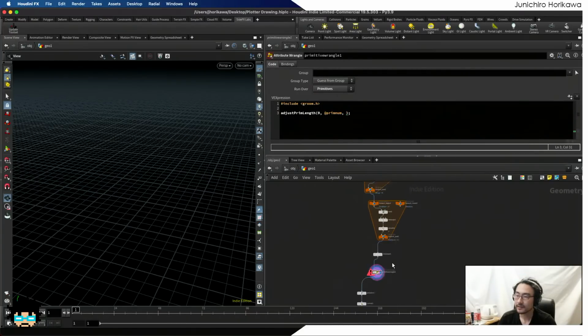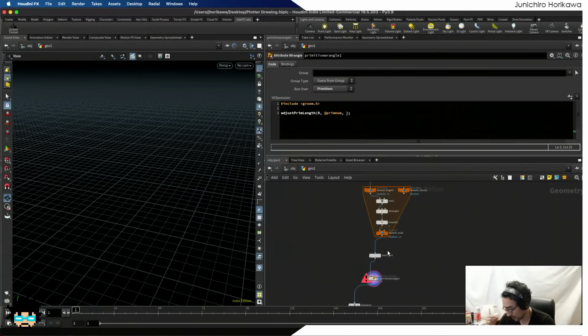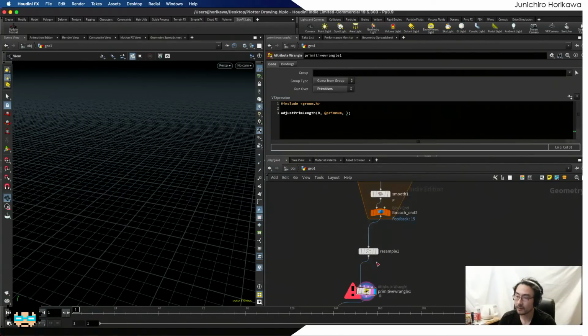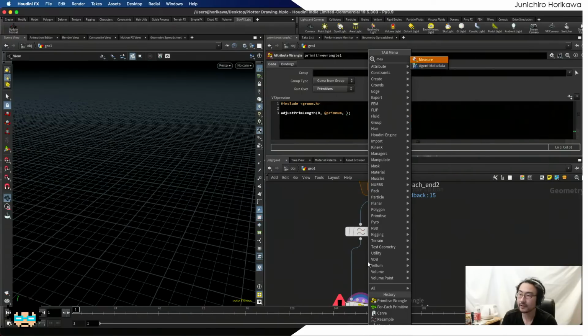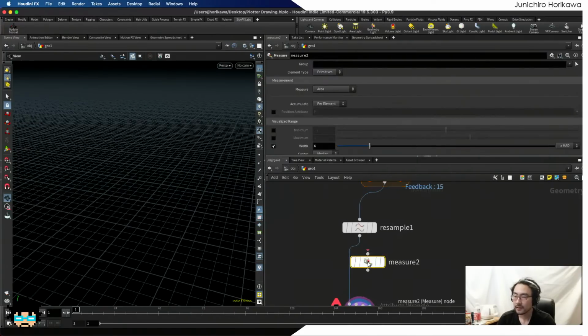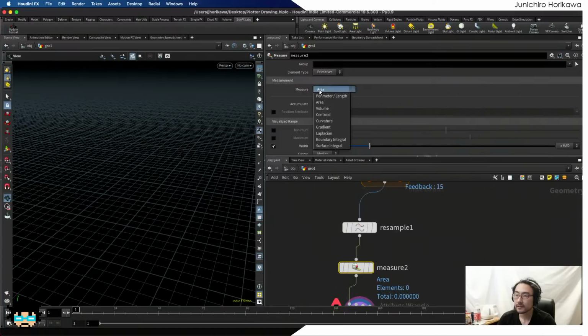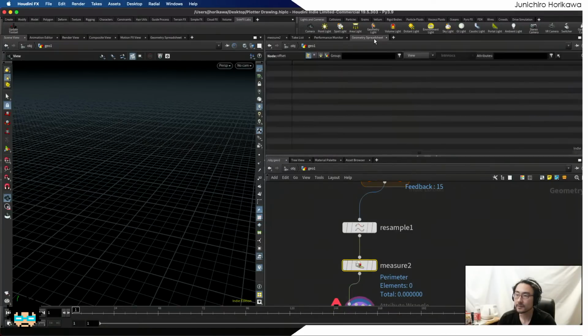The length of the curve, since we have changed the offset value, is no longer equal to 10, so let's recalculate the lengths using the measure node. So for each primitive you get the lengths. Okay, it's close to 10, but somehow a bit different for each one.